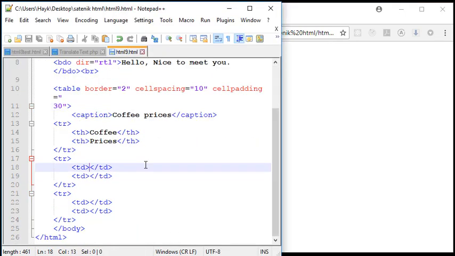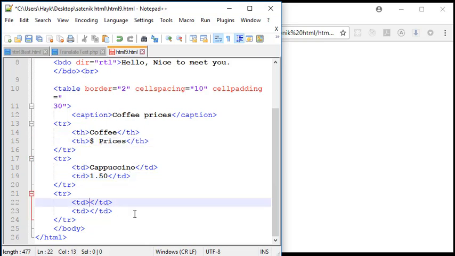So here let's write cappuccino, for example. You can write whatever you'd like. I don't know what kind of website you're making, and let's say the price of this is $1.50, and let's put a $ sign here. Here we go. And for the last one, let's write latte, and let's say this is $2.